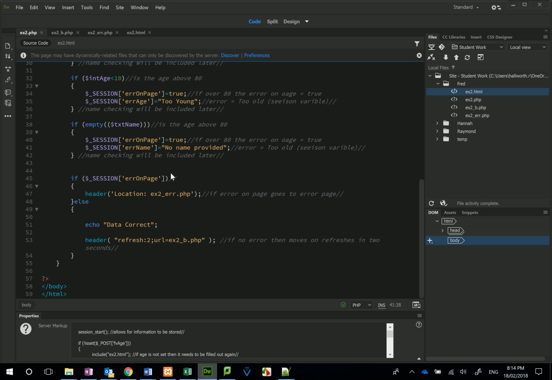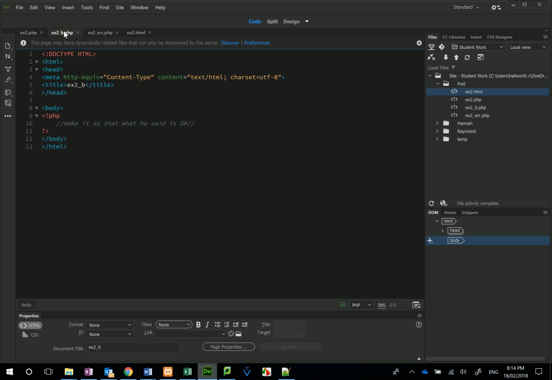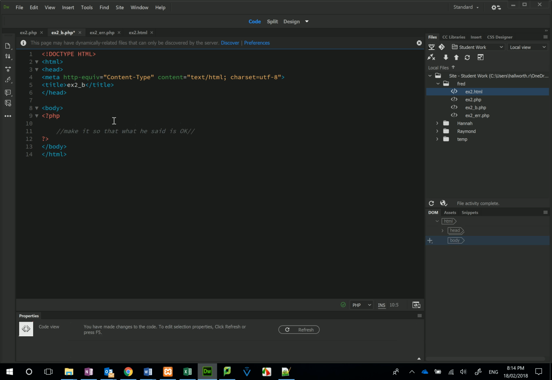That means there's nothing happening on this page. It's gone to the right page, but now nothing is happening, so we need to consider what should be happening on that page. I look over here to exercise 2b, and there is nothing in there. So there needs to be some sort of statement in there. What are the sort of things we need in there? Very simply, we need to start the session, because that's where all the information is stored.